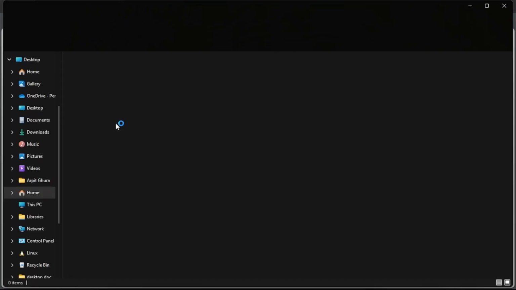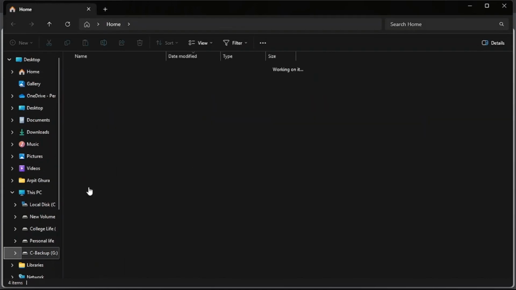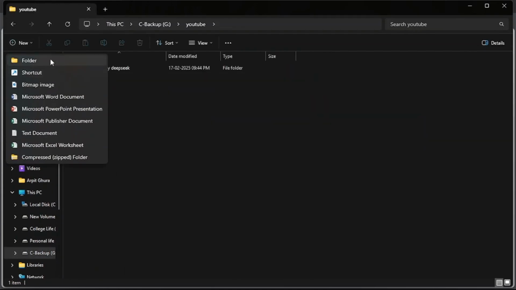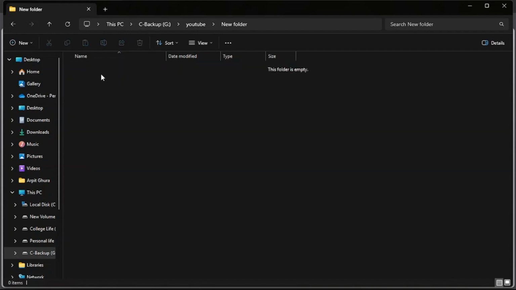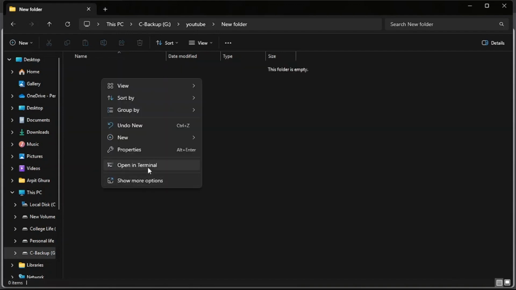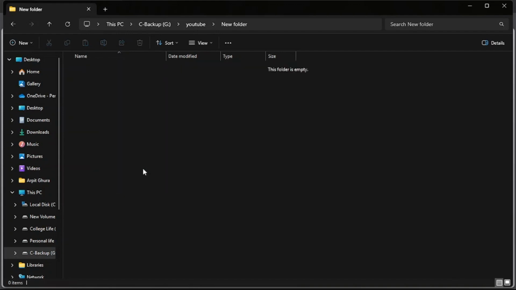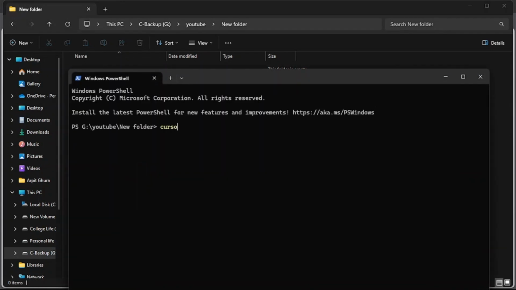Okay, so let's just move to the directory, open a new folder, and open it with Cursor. I have added this cursor dot to open the application in Cursor.